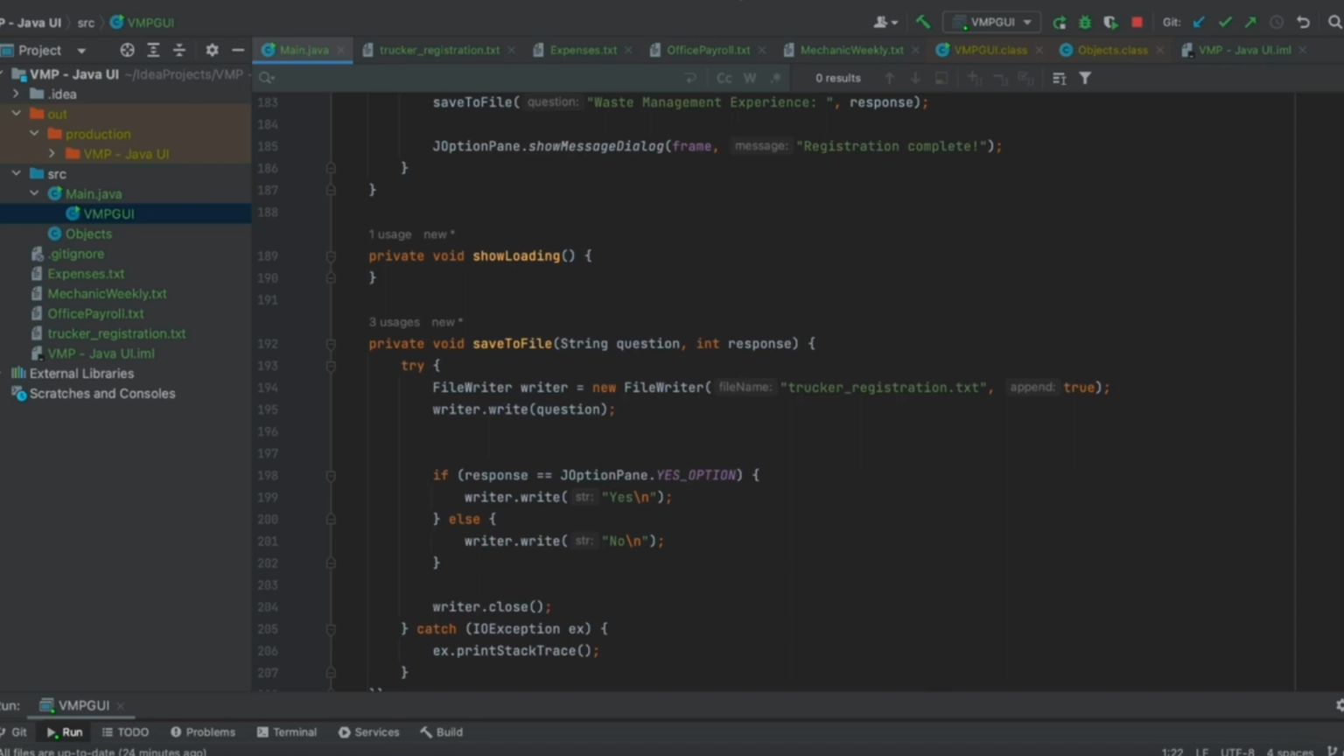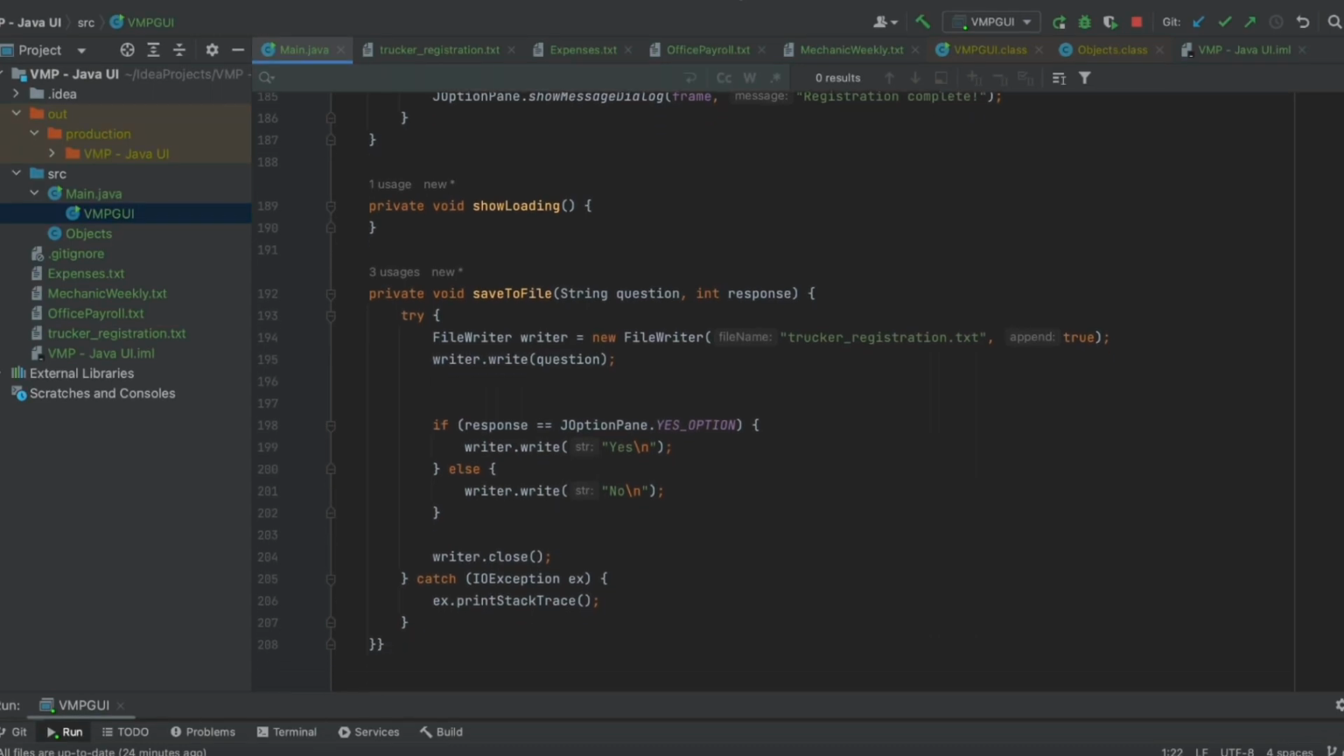The save to file function is responsible for writing the user's responses to the file. It takes two parameters, which is the question and the response. The question, I have it as a string that represents the waste management question being asked. And then the response is an integer that represents the user's response to the question. So if the user were to respond yes to the question, then the function obviously writes yes to the file. Otherwise, it just writes no to the file.